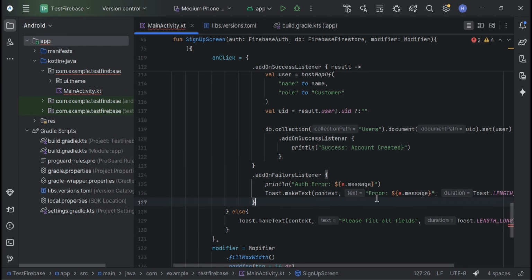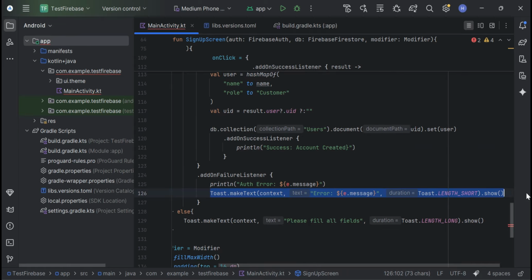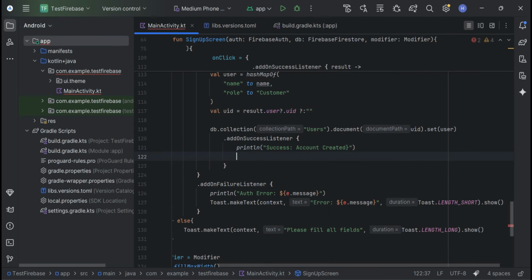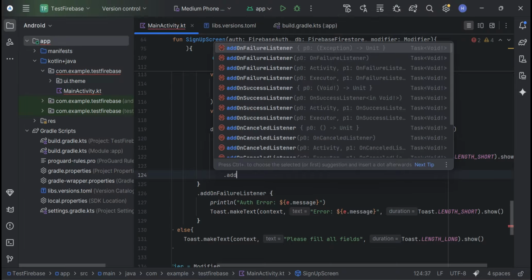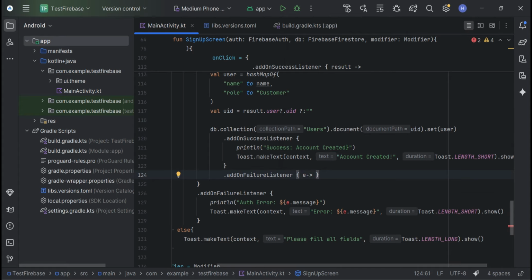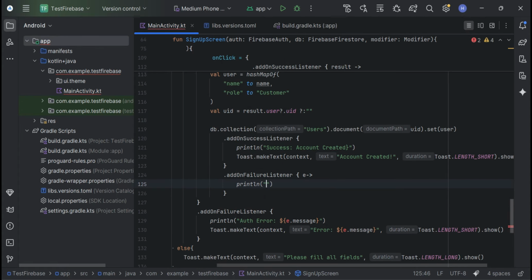We added Toast makeText pop-ups so the user actually sees a green confirmation on their screen when the data saves, or an error if they miss a field. In our addOnFailureListener blocks, we explicitly added the exception parameter so the compiler knows exactly what exception variable to pull the dot message from.